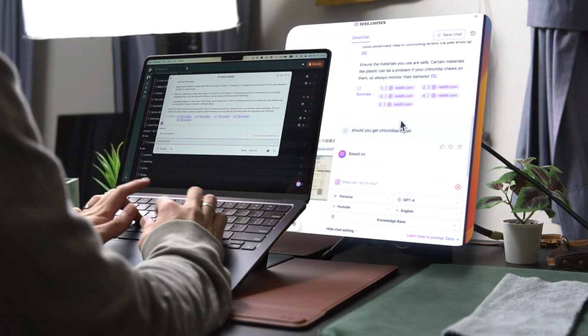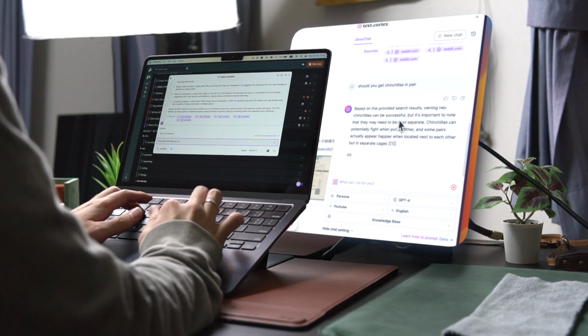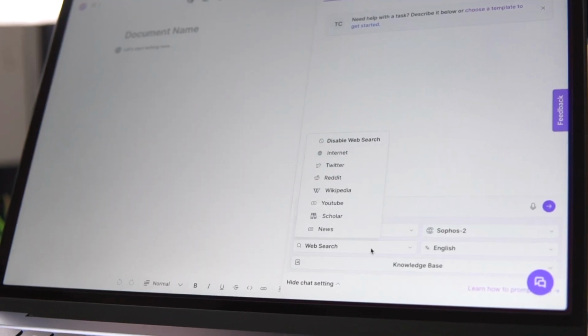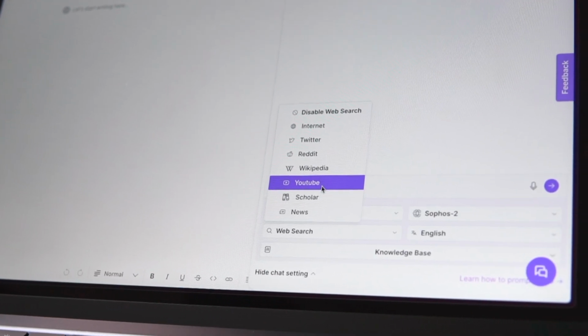This is a fully customizable AI assistant. I've been using it for a few months now. I made a video about it before, but there are more awesome things you can do now, so let me show you how to use it.